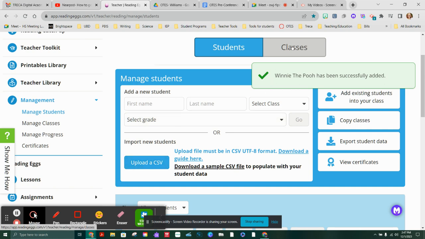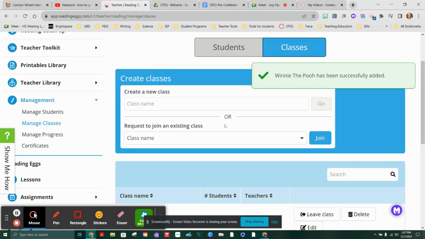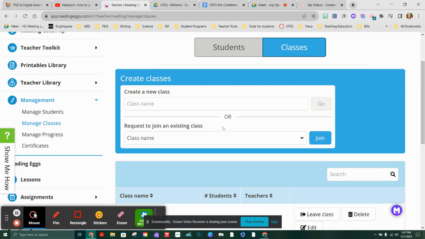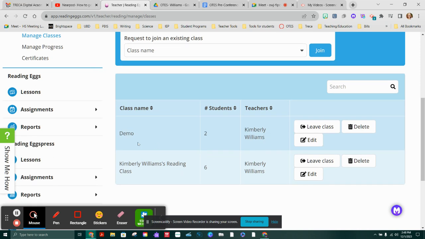And then I can also go to classes. And if I was going to create a new class, I'm not going to do it because I already have one in there, but I would type the name of the class and then hit go, and it would show it down below. So like here's my demo class. I have 2 students. Okay.